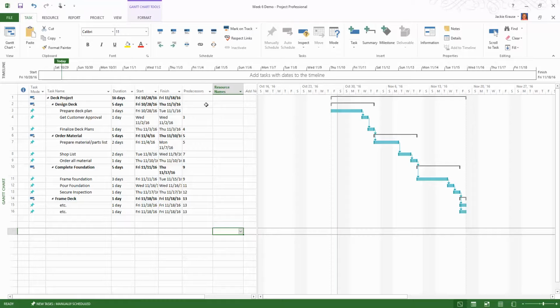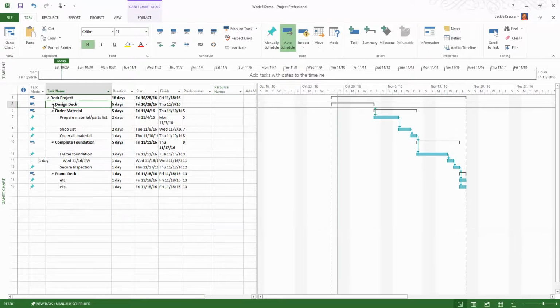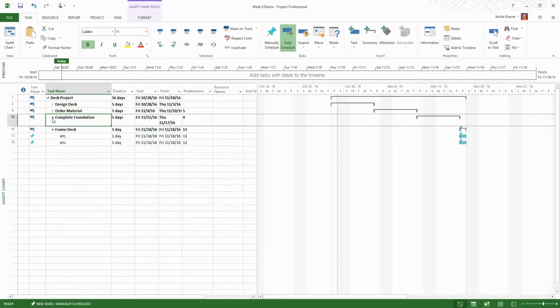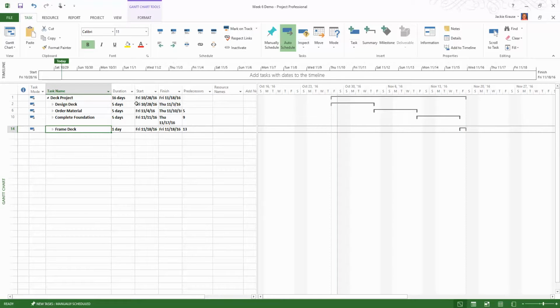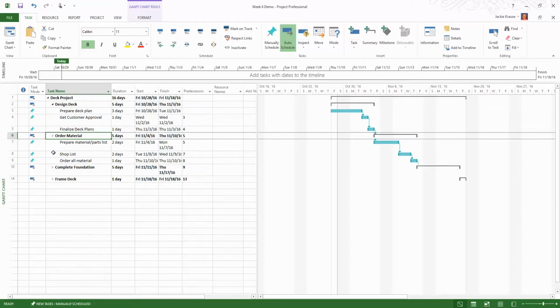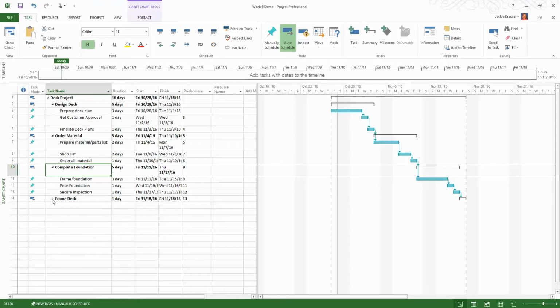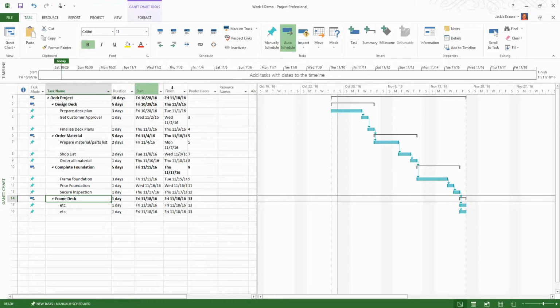Our project looks really good, but most importantly, we have these milestones here where all of these tasks are rolling up so that we have a complete picture of what these things are going to cost us. I'm going to expand here. All right, great. Now let's get our resources created.